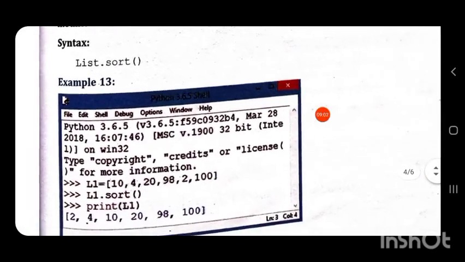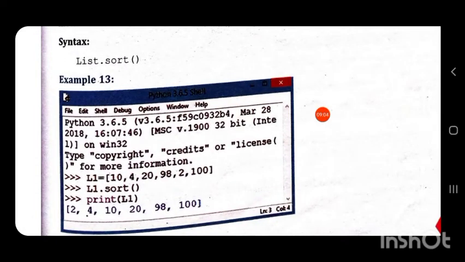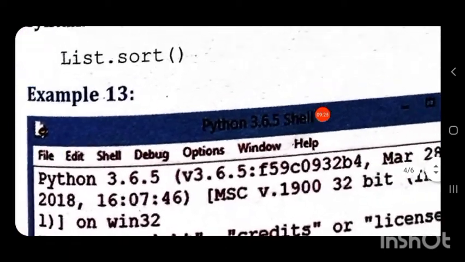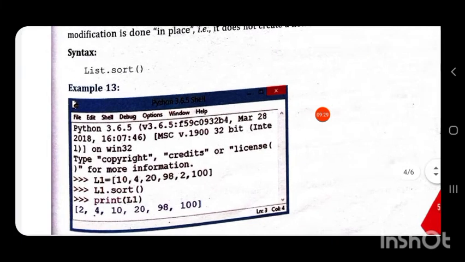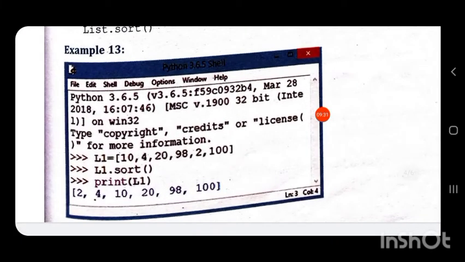Then the syntax of the sort function is the name of the list, dot sort, and in brackets no argument is given, like the reverse function. In the reverse function also no argument is given, that is, nothing is given inside the bracket. So let us see how the sort function works.